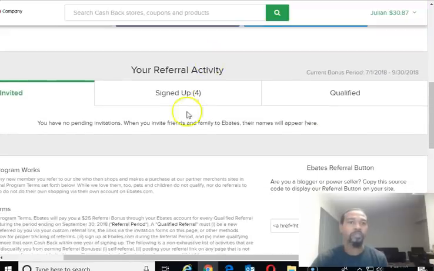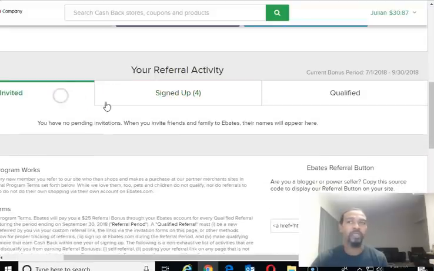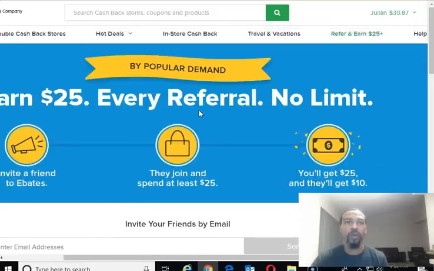But as you can see there, it's pretty straightforward. You can refer some people in there. People sign up, they use it. You do get their referral bonus. And it's pretty straightforward, right?